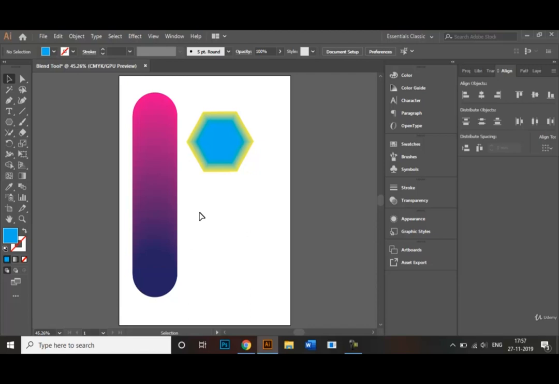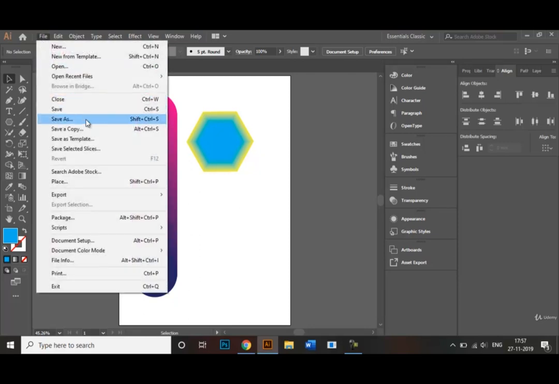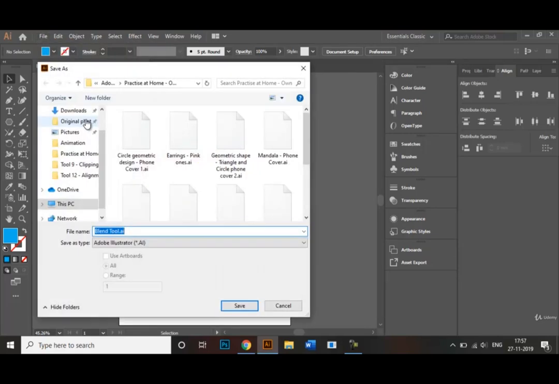Now let's quickly save our document by going over to the File option and clicking on Save As. By default, our document will be saved as an Adobe Illustrator file. I highly recommend that you first save your documents in this format so that if you have to make any further changes, you can access your Adobe Illustrator file. Or else you will keep making a new document each time. And you don't want that to happen, right?